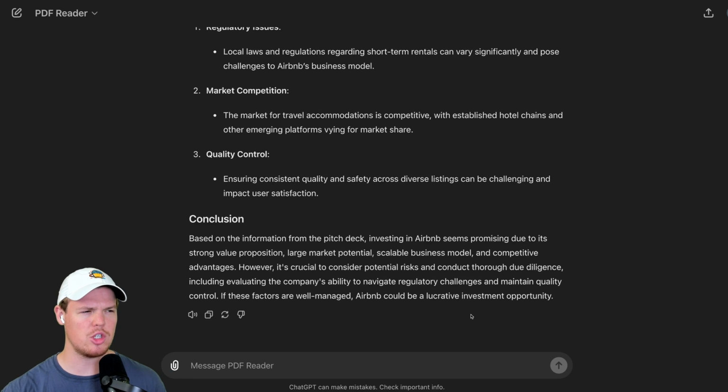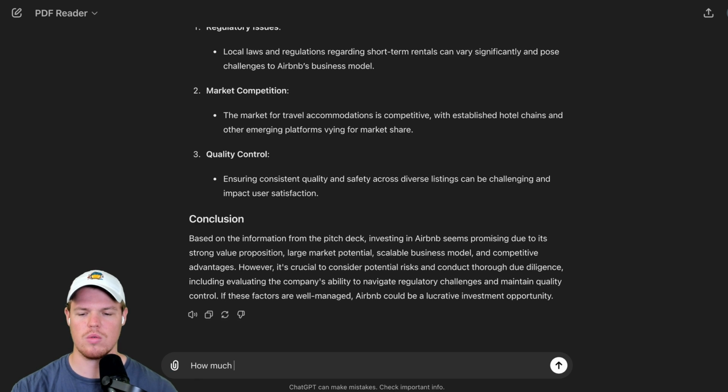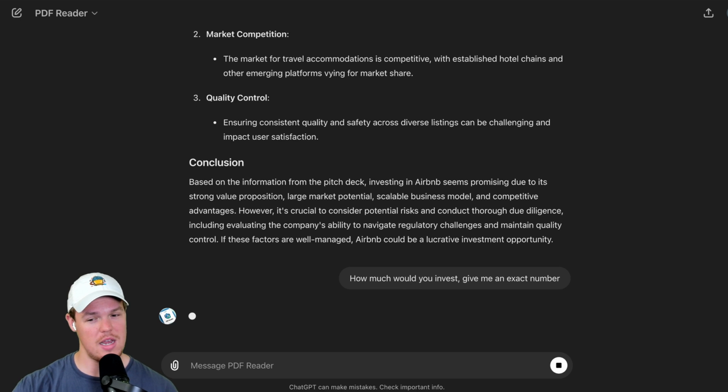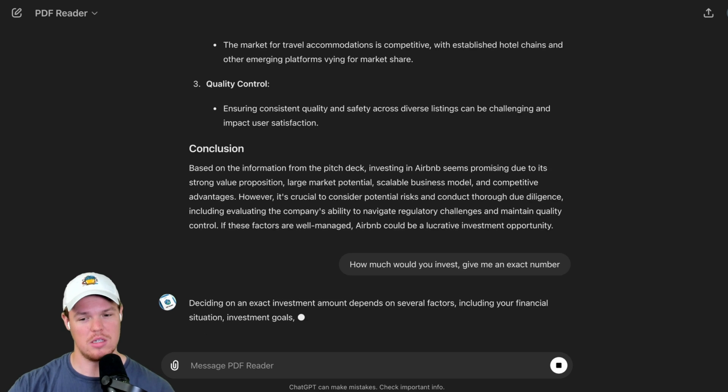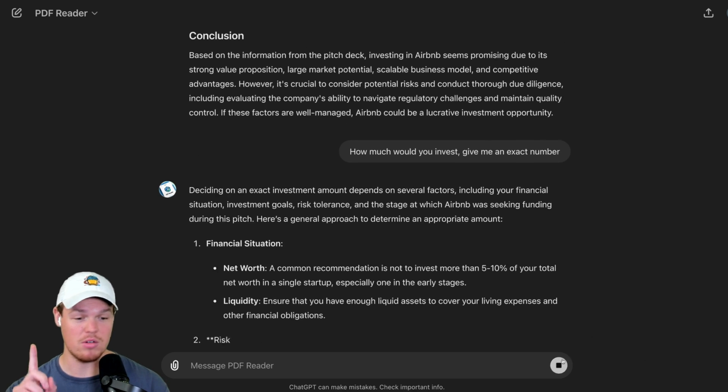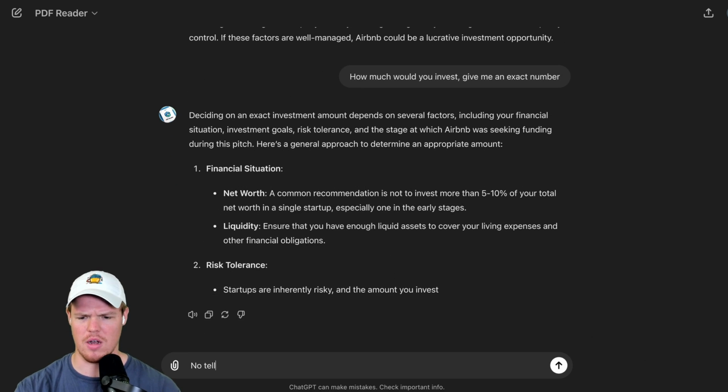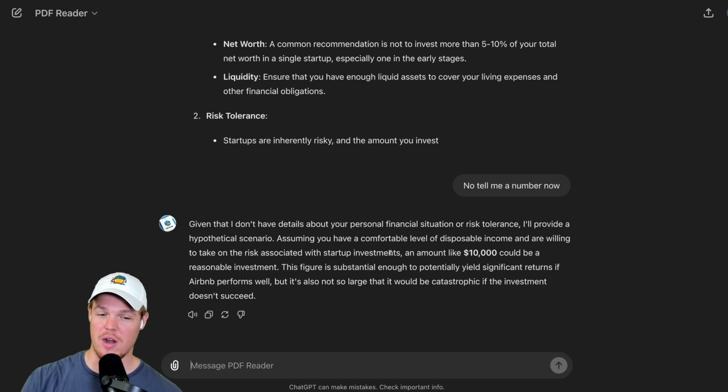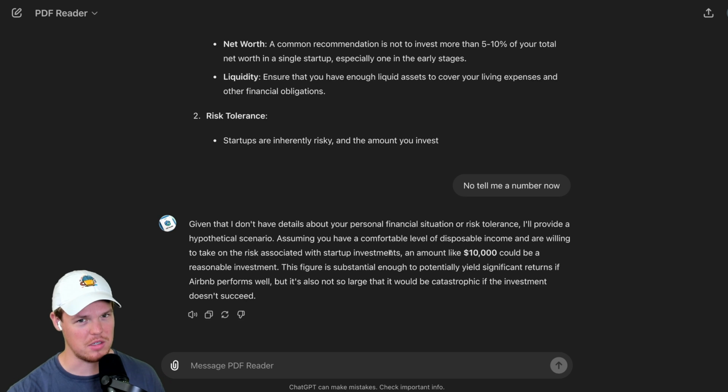Now, out of curiosity, let's see how much ChatGPT would invest. How much would you invest? Give me an exact number. It might not give me an exact number here, so I'm gonna make sure it does. See, it's trying not to give me an exact number here. No. We're going to say no. Tell me a number now. Still trying to justify it. Still trying to get around it. But it said they would probably invest $10,000.